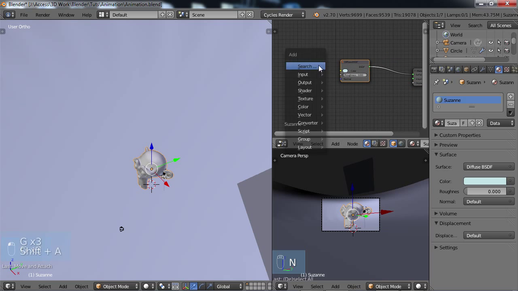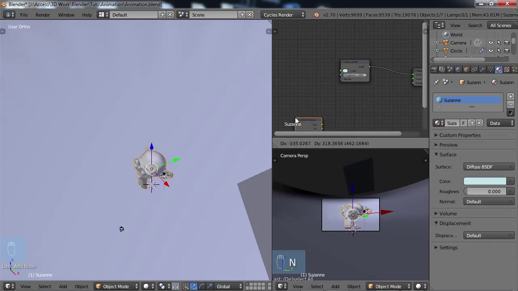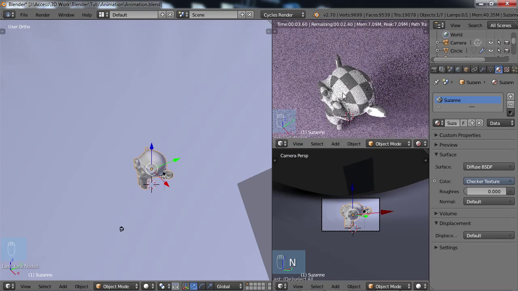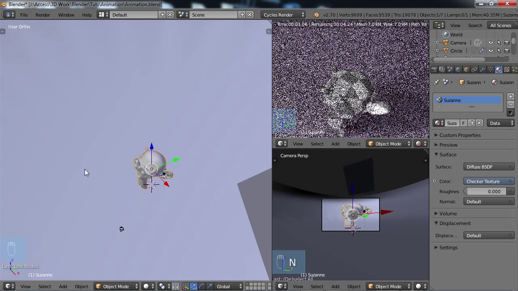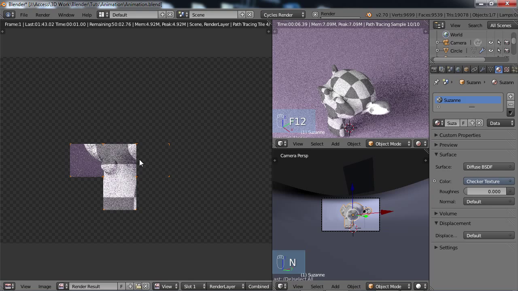Shift A. I'm going to go to texture, choose, let's see, let's do the checker texture. G, move this up and hook that together like that. And let's go back to 3D view. Okay, kind of weird, but anyway, it's different. All right, so I'll go ahead and do a quick render, which isn't so quick on my PC.